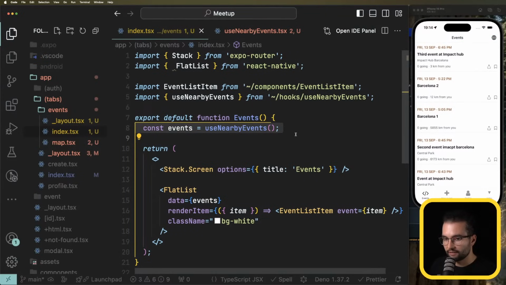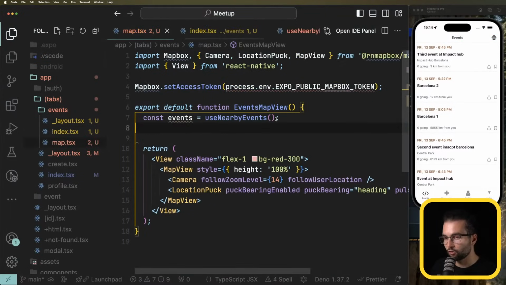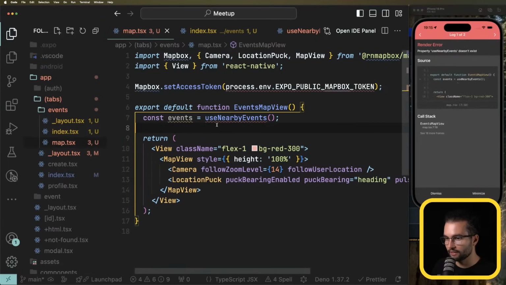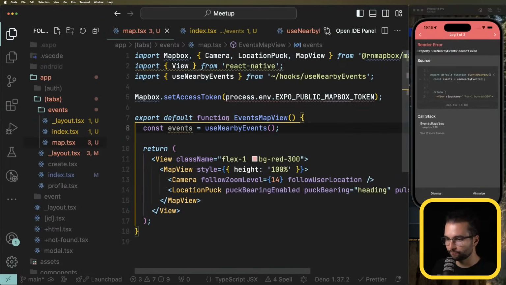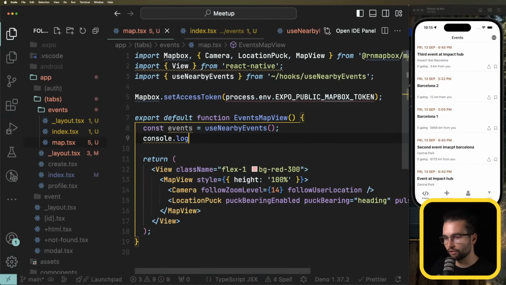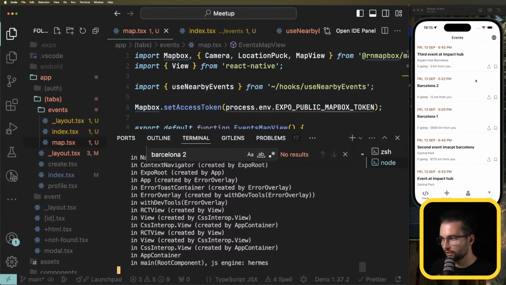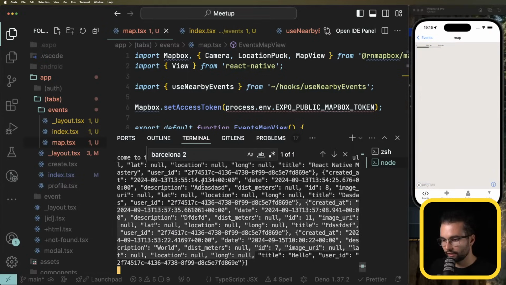And we can copy these events and move to the map and also take these events. Now if I'm going to go to the map, I'm going to have that events if I import them here. So I can do a console log events, and we're going to see them in the logs. If I go to the map, here they are.